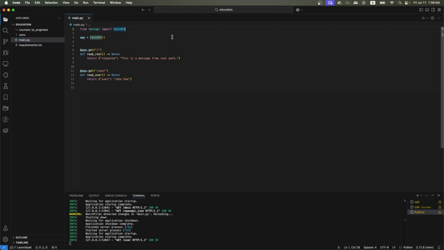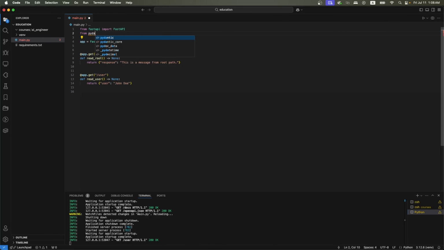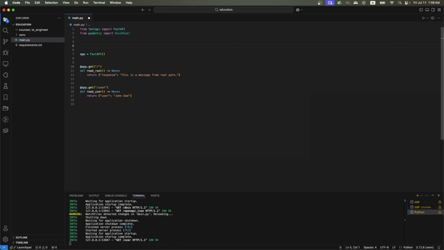So what is a Pydantic model? I'm going to show you an example. All right, so let's import Pydantic. From pydantic import BaseModel. I'm going to say class. This is going to be a schema model. I'm just adding a note here for you: schema for response. So class UserResponseModel, and it will inherit from the BaseModel.